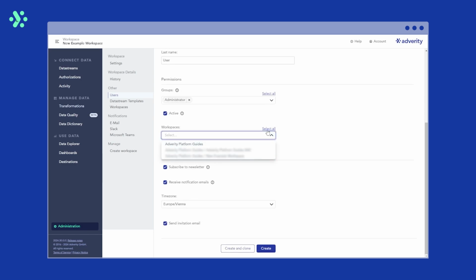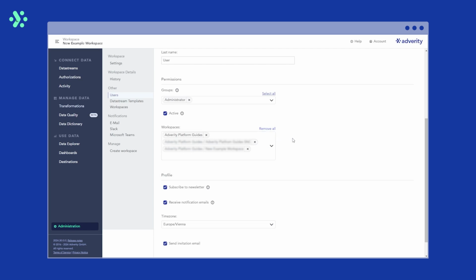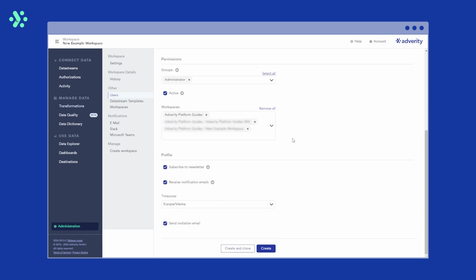Click Select All above the drop-down menu to give the new user access to all workspaces. Lastly, we need to choose whether we want our new user to receive notification emails or newsletters and to select their time zone. Once we hit Create, our user will receive an email with a URL they can use to log into the platform for the first time.